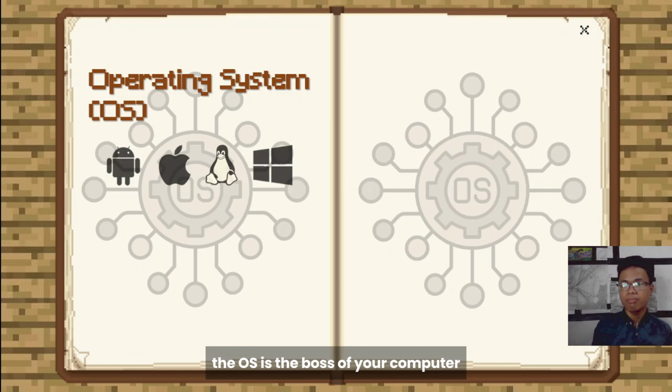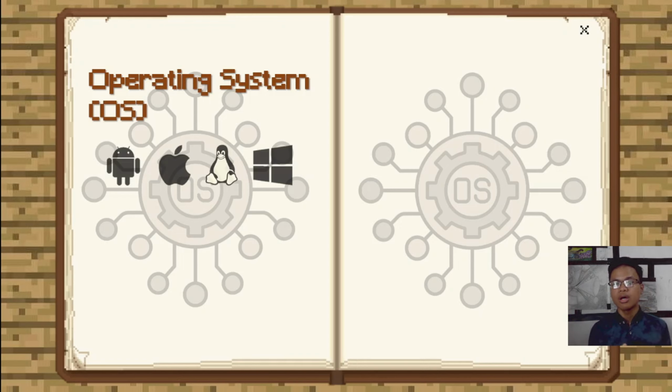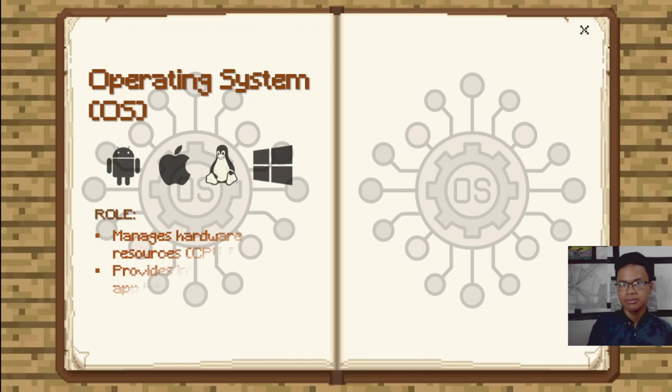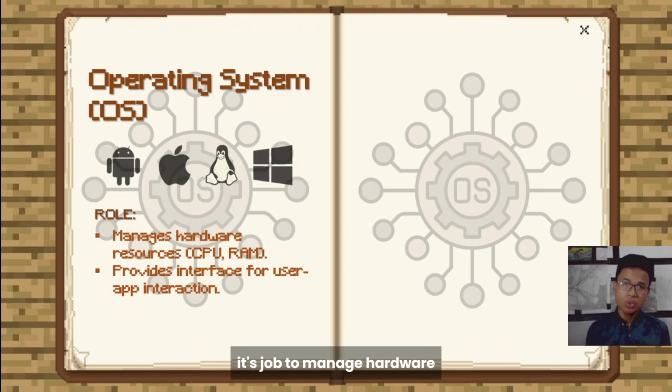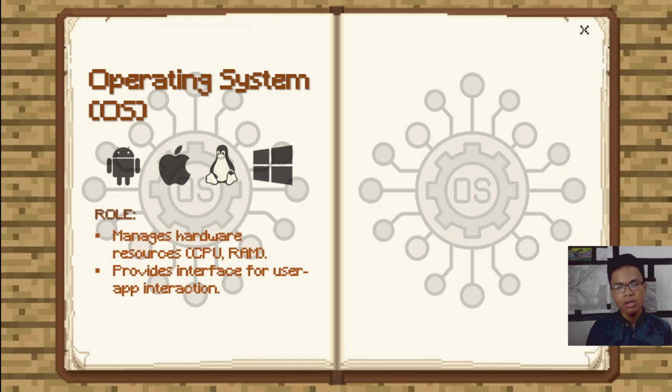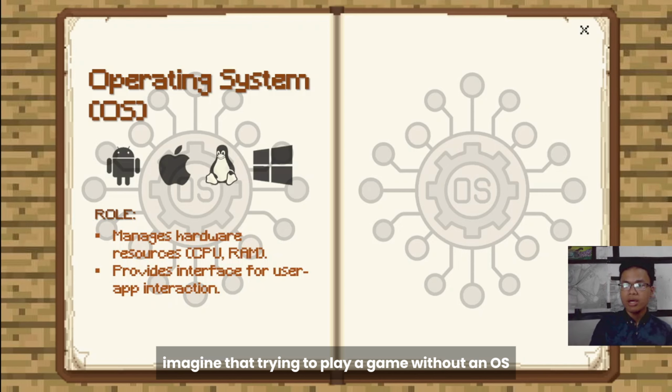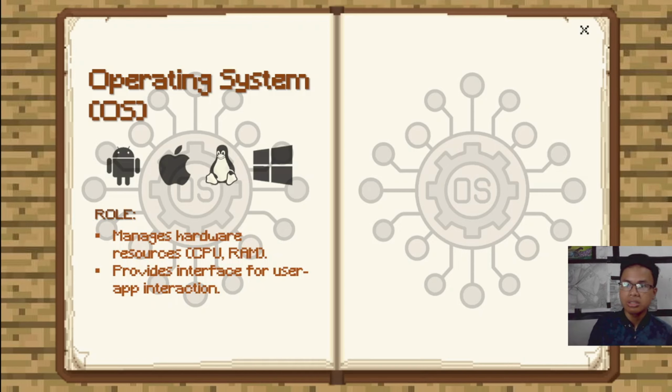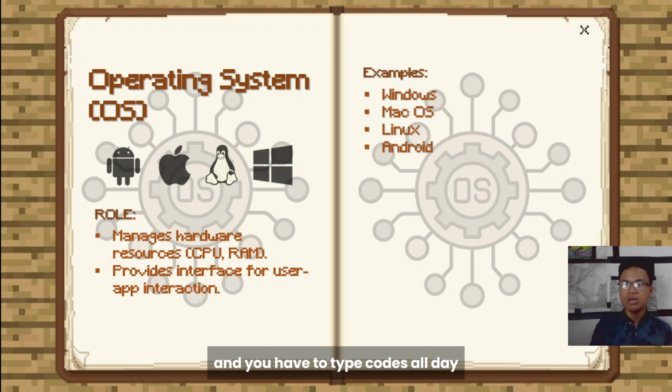The OS is the boss of your computer. Popular ones are Windows, Linux, macOS, and Android. Its job is to manage hardware like your keyboard or screen. And then the OS lets you use apps without needing to speak computer language. Imagine trying to play a game without an OS and you have to type codes all day.